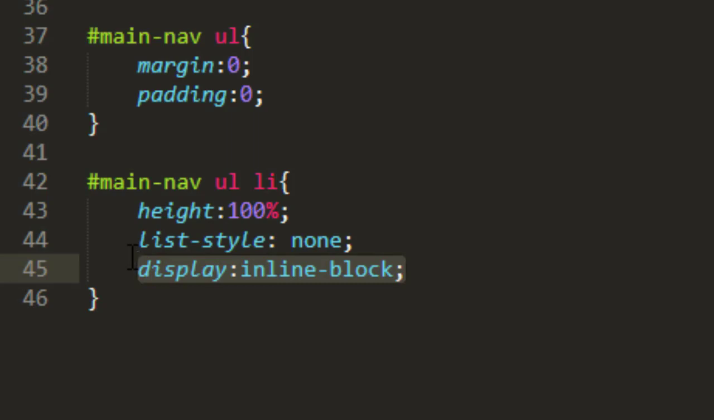And you know that block level elements stack vertically. Well, what we want to do is we want this to act like an inline element, so that the links go across the page instead of stacking vertically. And what we also want to do is be able to set the height and width of these LI elements too, which is why I chose the inline block property here. So it's kind of a hybrid between an inline element and a block level element.